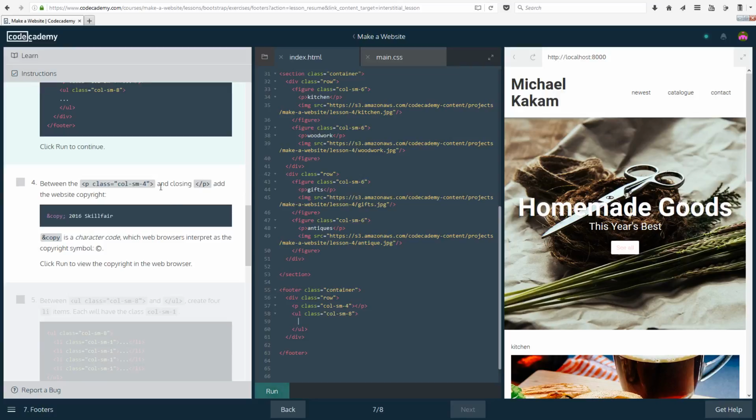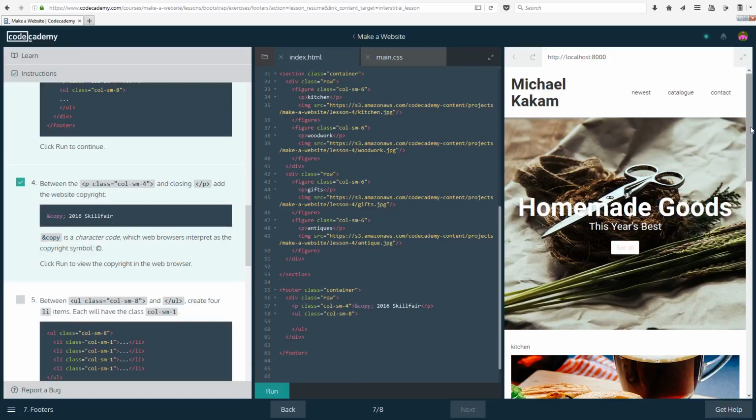Between the paragraph class SM4 and closing paragraph, add the website copyright. So we want to add that there. I'm guessing that that's the special symbol for the C symbol thingy. That's my guess. Yep. Copy is a character code which web browsers interpret as the copyright symbol. Thought so. Click run to view the copyright symbol in the web browser.